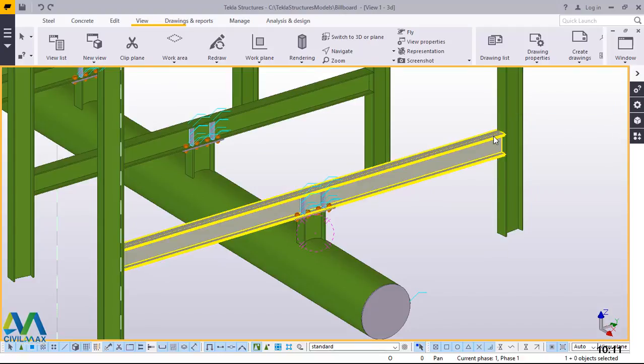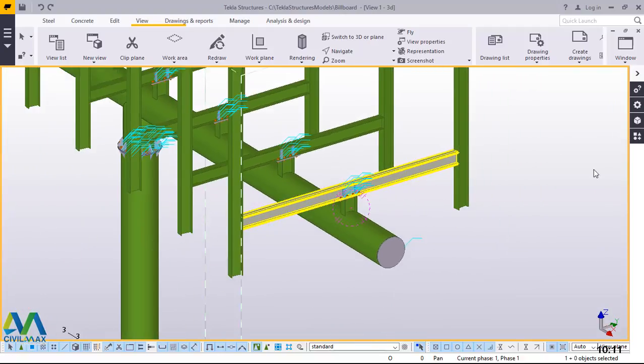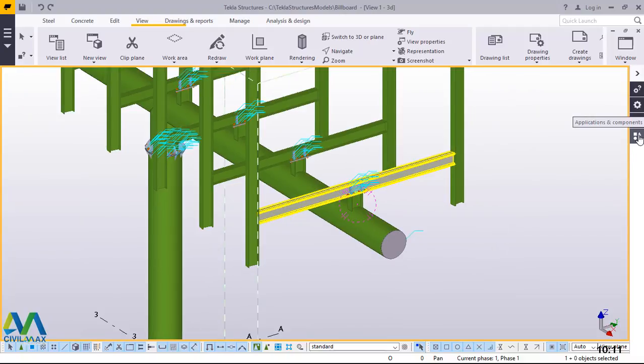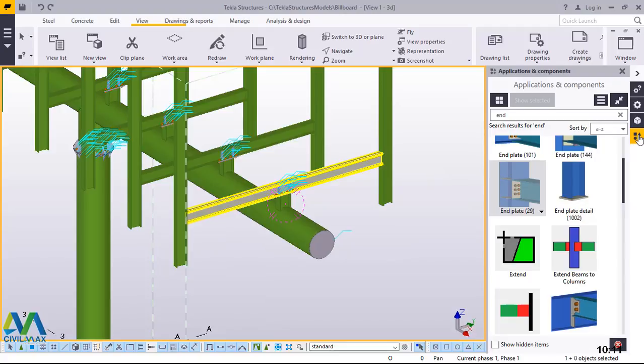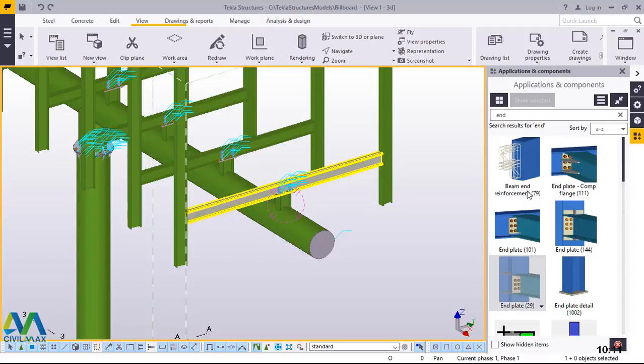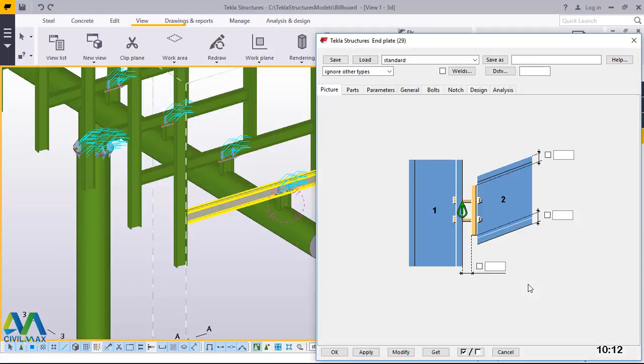To access the connection commands or connection macros, just go straight to the Applications and Components button, and from here you'll be able to access the macro connection tools. We want to use this first. To access its window, we'll just double click on it, so that we feed in our preferred settings.